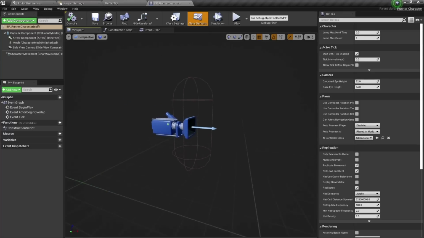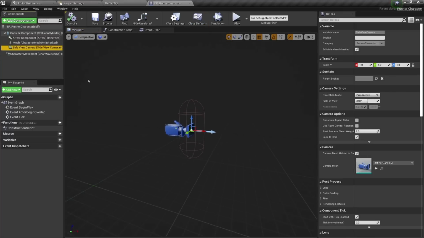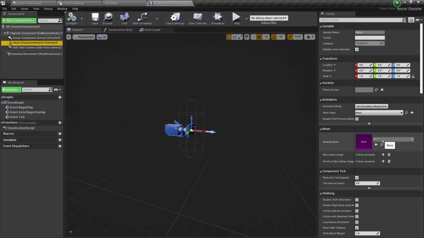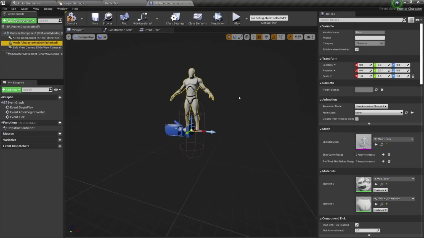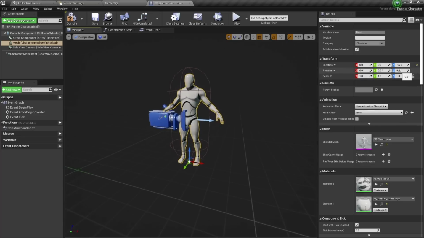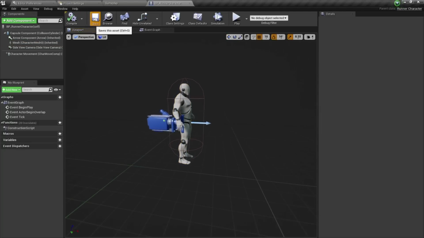Of course, as you can see, we don't have anything. We do have the side view camera. You see, we have created it over here. But what we need to do is we need to click on the mesh, and over here we need to add a skeletal mesh, which is basically going to be our mannequin, which is this bad boy over here. I'm also going to set his Z location to -97 to lower him a little bit down, as you can see. And I'm going to rotate him 90 or -90 degrees like that. And basically that would be it. I can compile and save this.